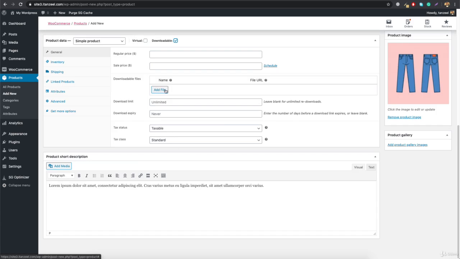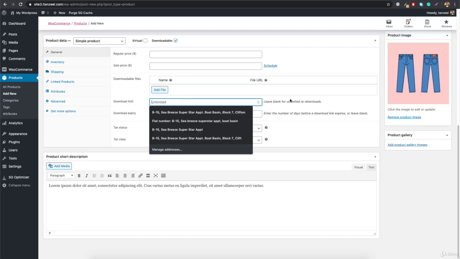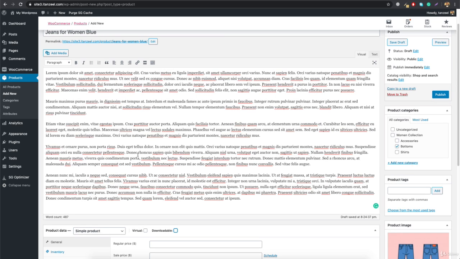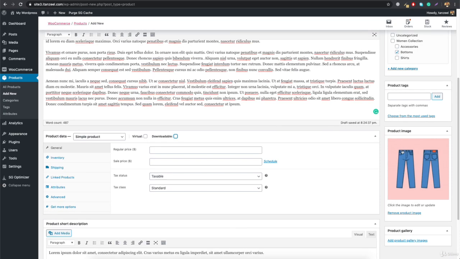Then you can upload the file, and you can also set a limit, saying okay, this is the limit, and the user will be able to download it this many times. Same like this, you can also set the expiry, the number of days before the download link expires. Okay, so you can leave it blank for that. We are right now talking about tangible products that can be shipped, just like the jeans for women.